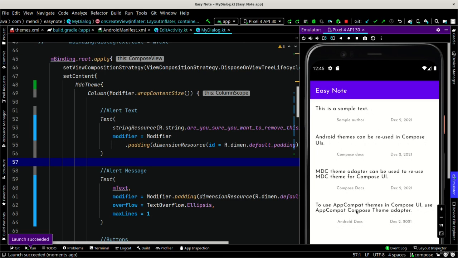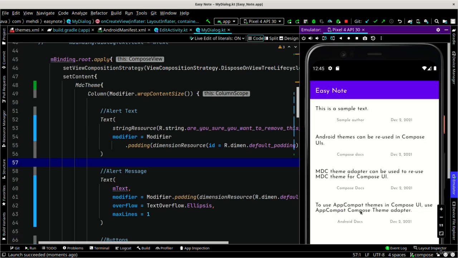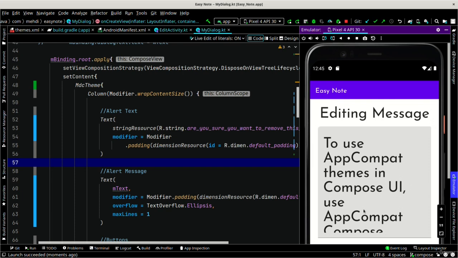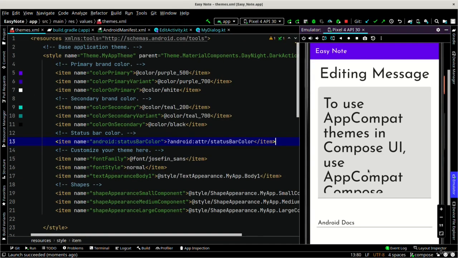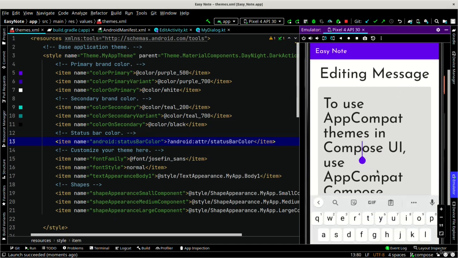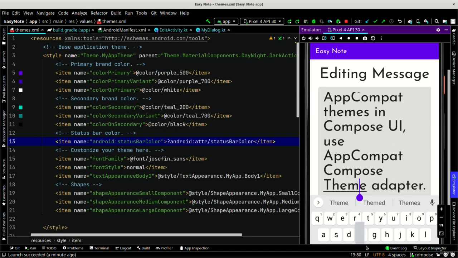Alright, let's start with our edit activity. And there we go. You can see that it is using the material theme that we defined in themes.xml, it is applying those theme characteristics to the header as well as the text field. Of course, the text size that we are using for the theme is too large, but it is showing that the theme was successfully applied to our compose component.